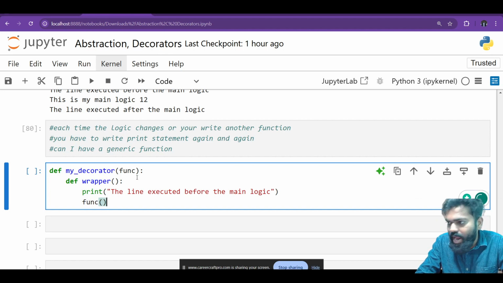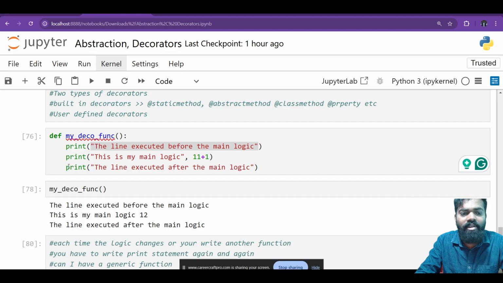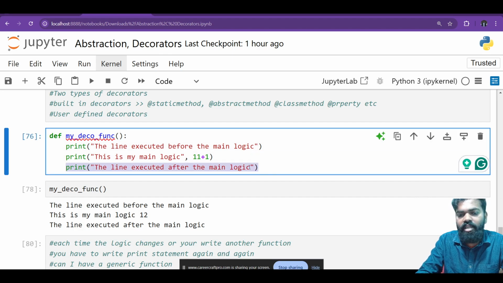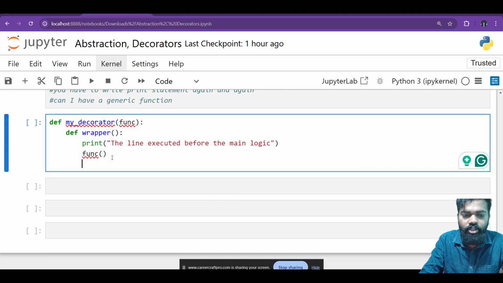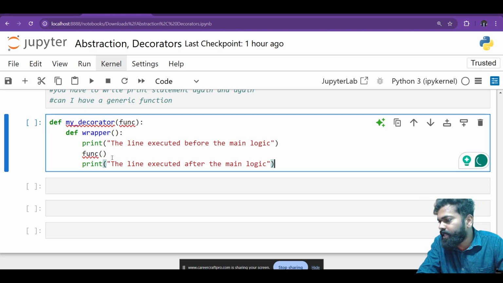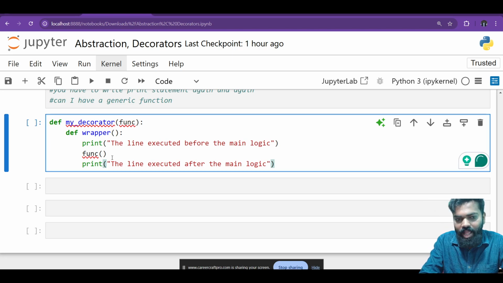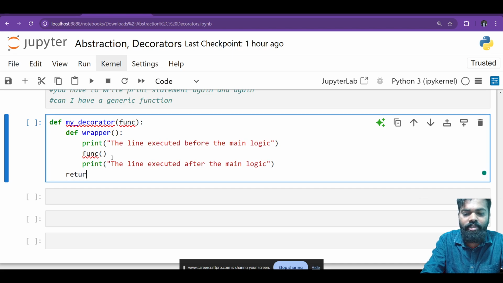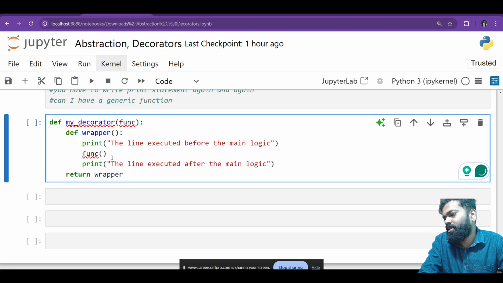And then I will copy this again after the main logic. This is going to be very interesting. I will discuss the use case as well, a very interesting use case. This is the understanding. Now I will return wrapper. So, return wrapper. Simple thing.